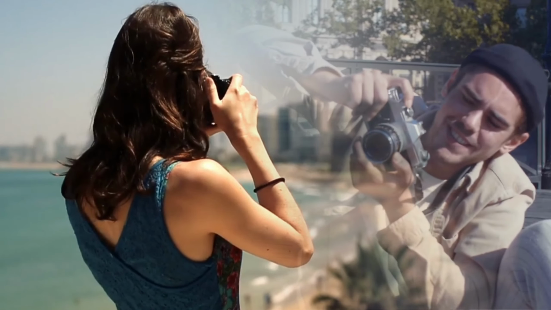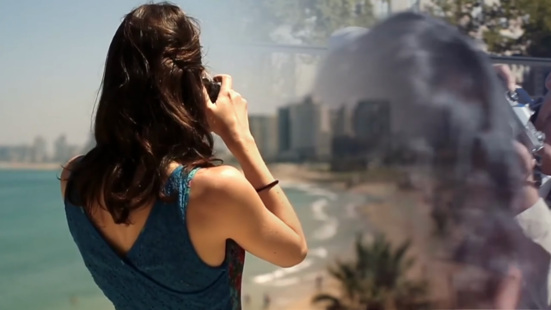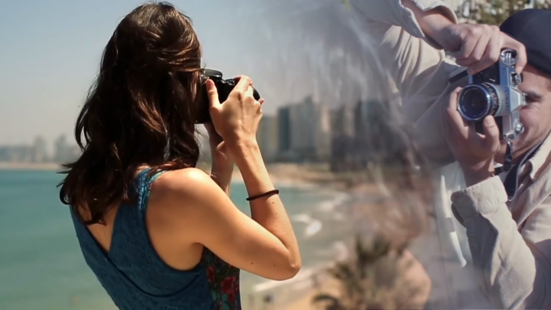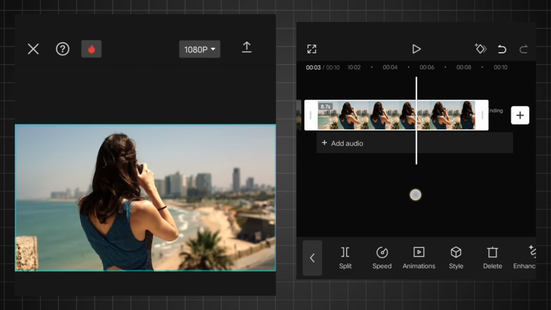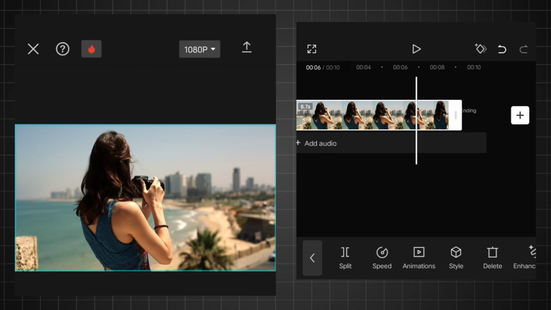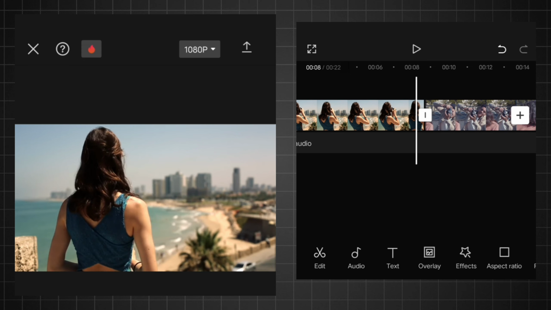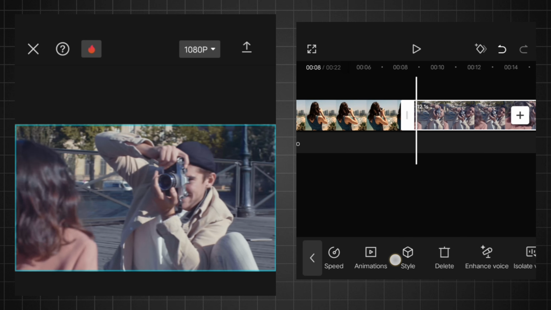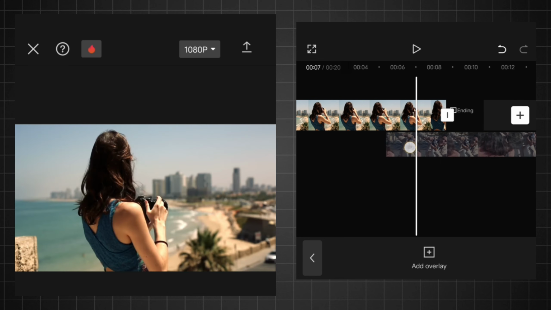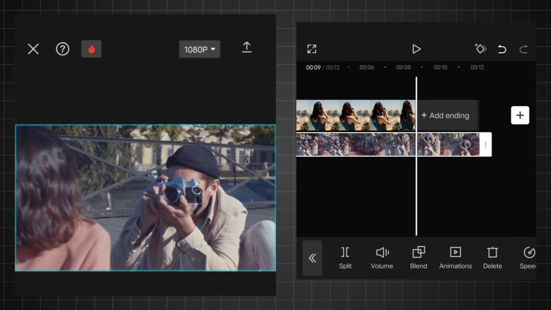Merging two videos is a very easy job until you know the easy method to do it. Let's learn it. I have imported one random video. Now I will import another video to merge. Now select the second clip and click on the overlay option. The second clip will shift to overlay. I will adjust the duration.